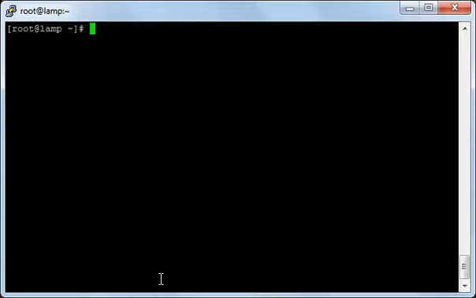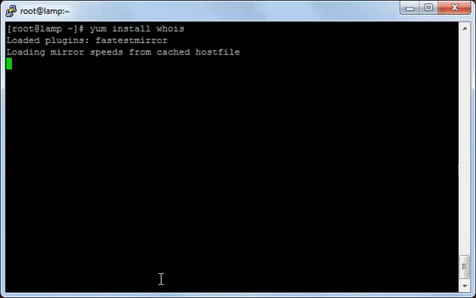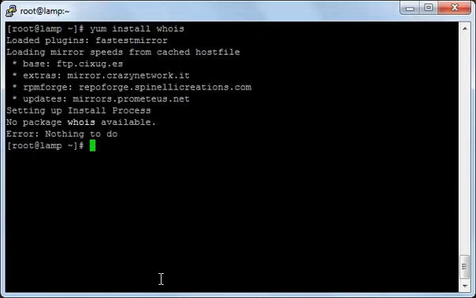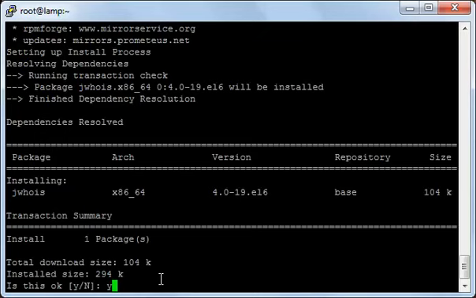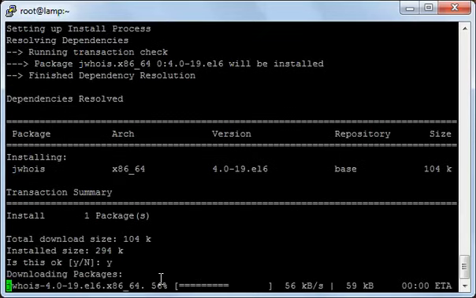There is also another tool that you can use to view information about domains, and it's called Whois, but I will install it first. Whois. Okay, it seems I have made a mistake in the command here. It's supposed to be jwhois. I'll press Y to complete the installation and enter.